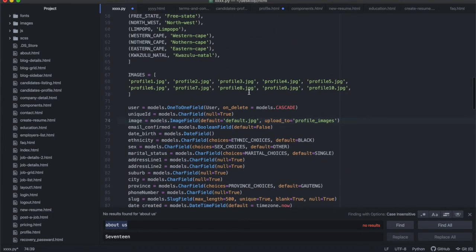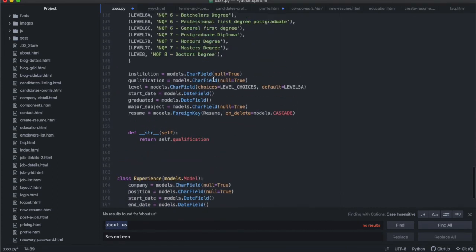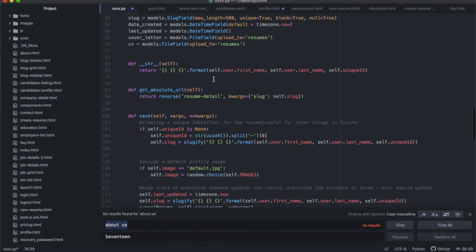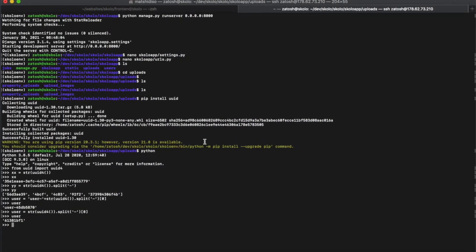And self.images is this list of images. So I want you to randomly choose an image between profile 1 up to profile 10.jpg, all right? And then assign it to the self.image. And then I need to make sure that these images are saved under our media location. So let me do that quickly so I don't forget, okay?